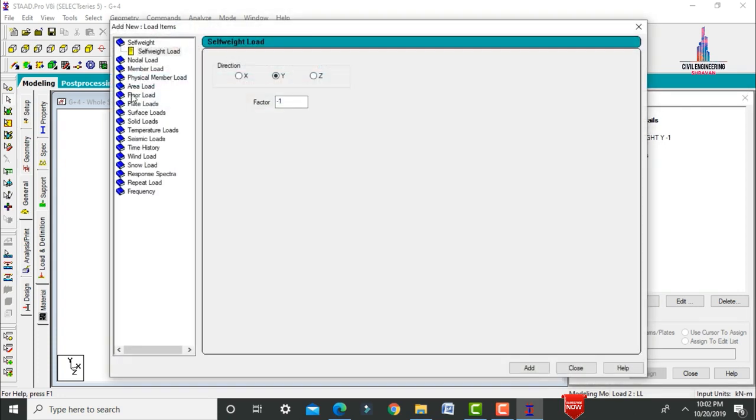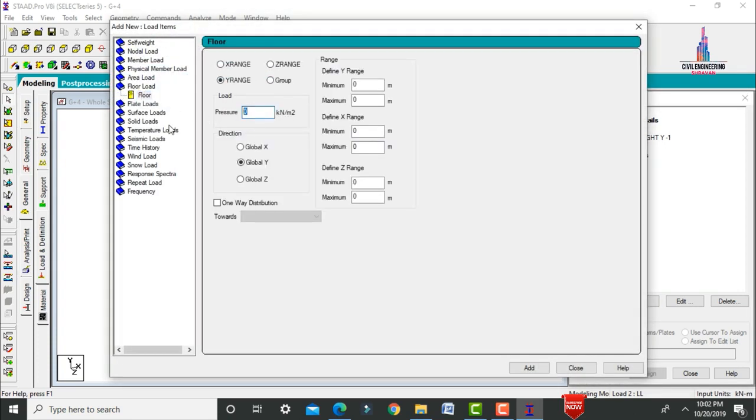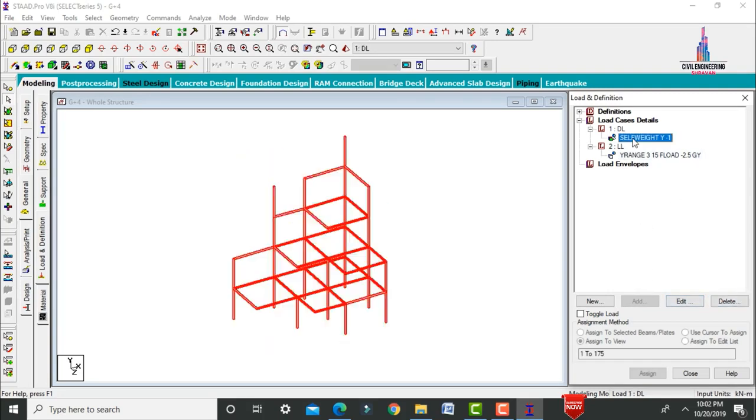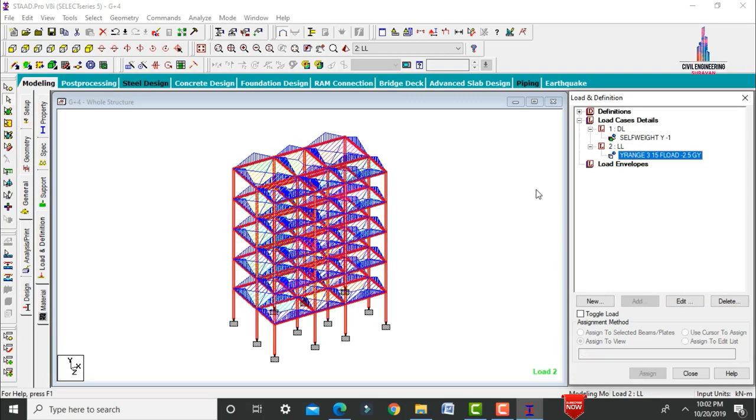Here I am selecting the floor load for that. Now I am adding -2.5 as the load, acting from a distance of 3 up to my last slab distance at 15 meters. Click on add option, close option. So it was added in your Y range here like this. So this is the self weight and this is the live load for this building.